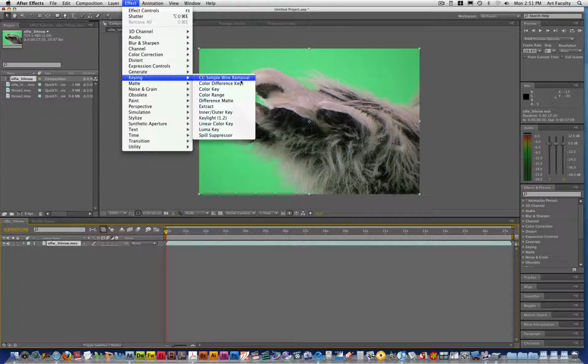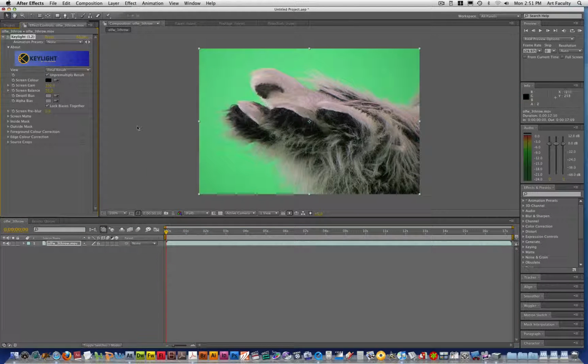Okay, so once you go Effect, Keying and your object is selected, you've got a couple of options. I'm actually going to go with Keylight 1.2, which is probably my favorite way of keying. I usually start with this one. Like I said, these are all variations of the same thing, but I tend to think this one works the best. So I'm going to go Effect, Keying, Keylight.